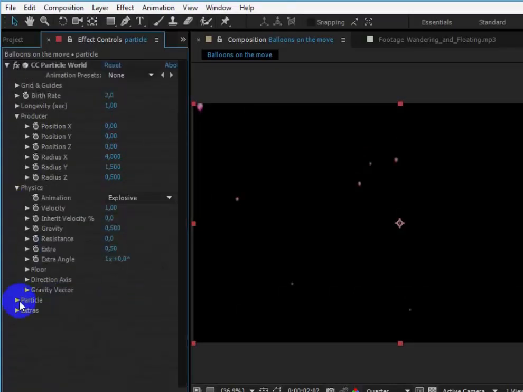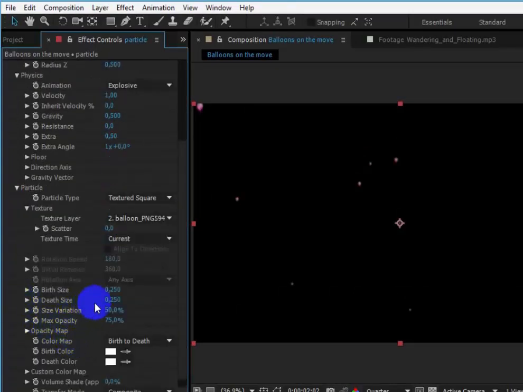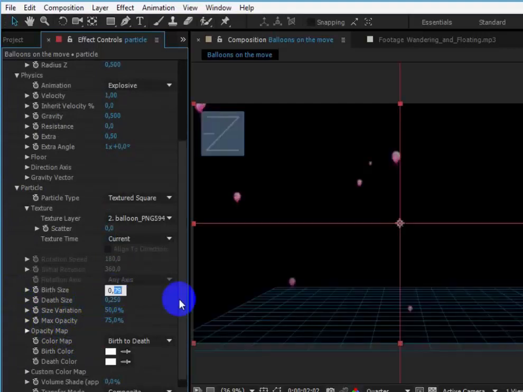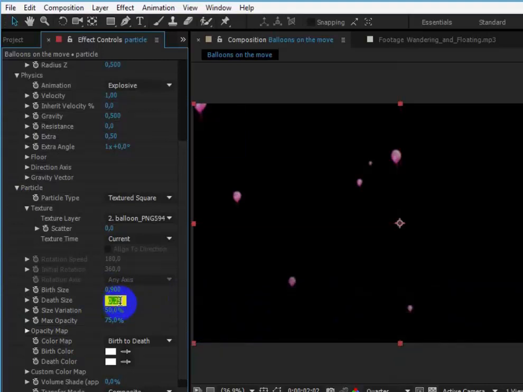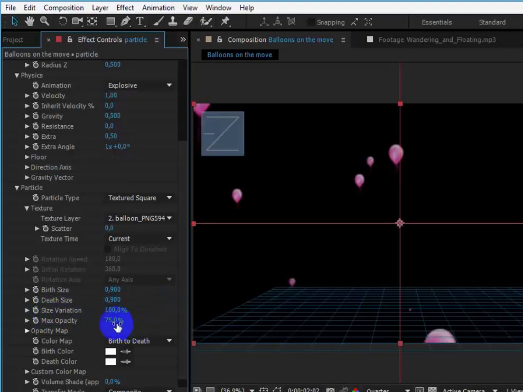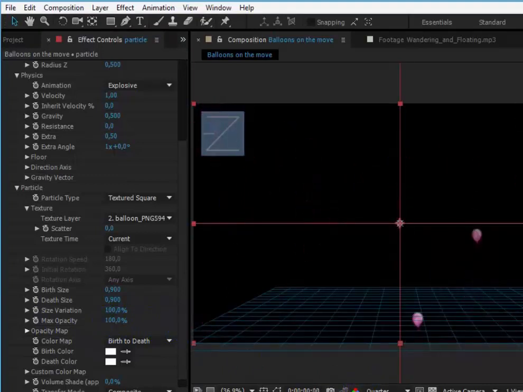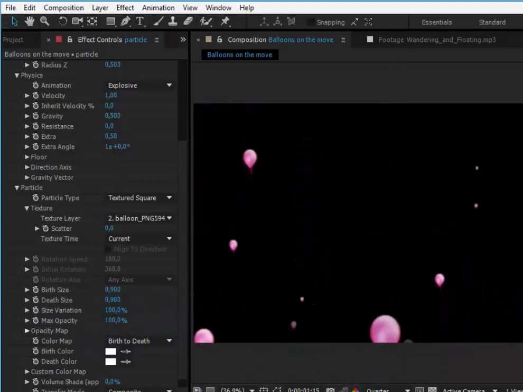Let's go to birth rate. We are going to change it to 0.900, and the death size to 900 too. Size variation 100%, max opacity 100%. Let's see, they are falling down.